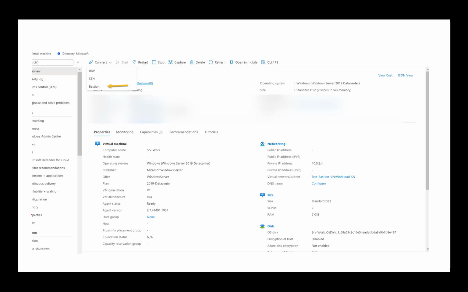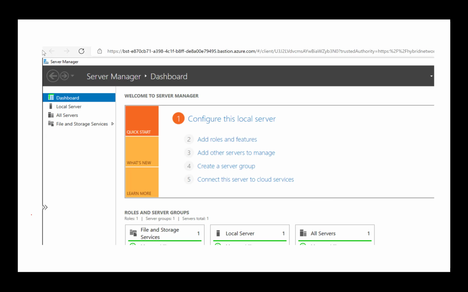If you click into the virtual machine and then go into Connect, usually you see RDP and SSH. Now you also see a service called Bastion. Once you click on it, it's going to ask you for a username and password. At the time of creation of the Azure Bastion service, you would have given the username and password. You type that in. Once you log in, you get a nice browser view, and within the browser, your virtual machine would be exposed. As I told you earlier, it's very simple and straightforward.